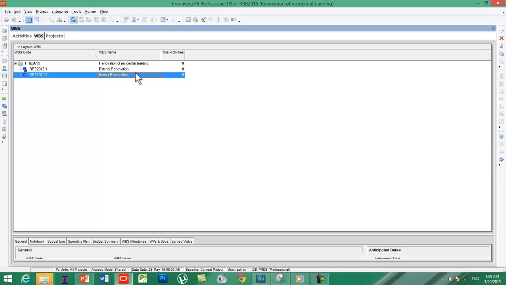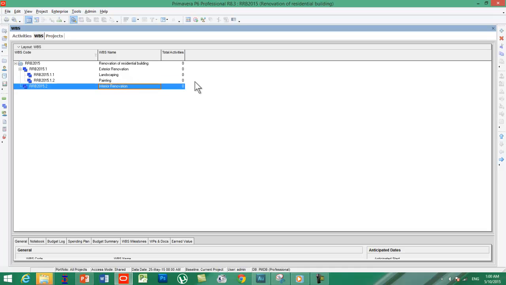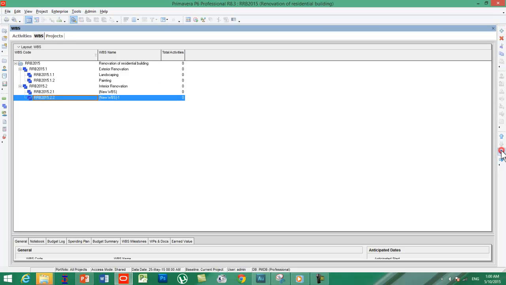Now under exterior renovation we got landscaping and painting. So highlight exterior renovation, press the add button, again press the add button and use this move button. Landscaping, painting. Similarly under interior renovation we got flooring and interior decor. So press add and again use indent. So you have done with creating the WBS.